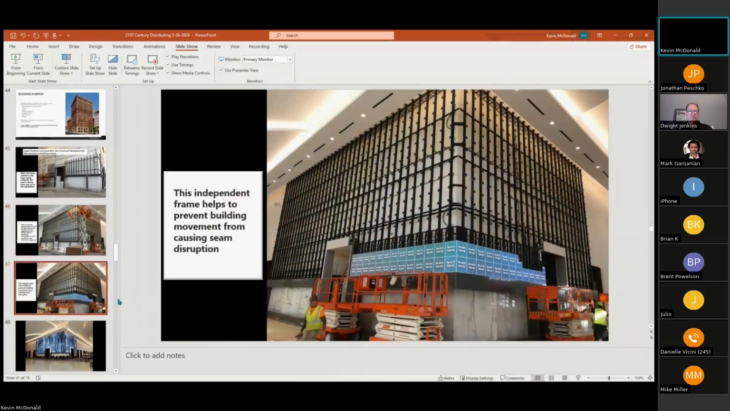So here's another view with some of the cabinets going up. And typically what we do is start in the middle and go up a couple rows and then go out and then keep working our way up. And our brackets have all kinds of adjustment to line up those pixels, not pickles. The independent frame helps to prevent building movement from causing seam disruption.